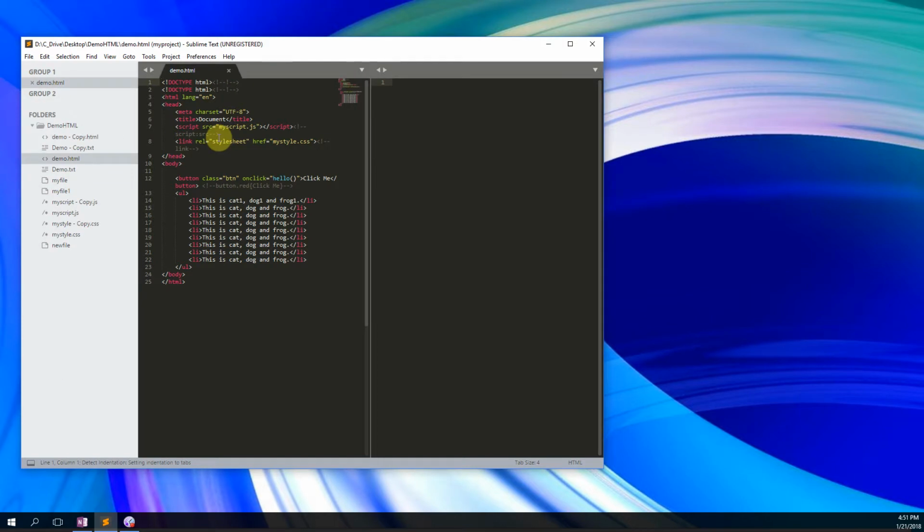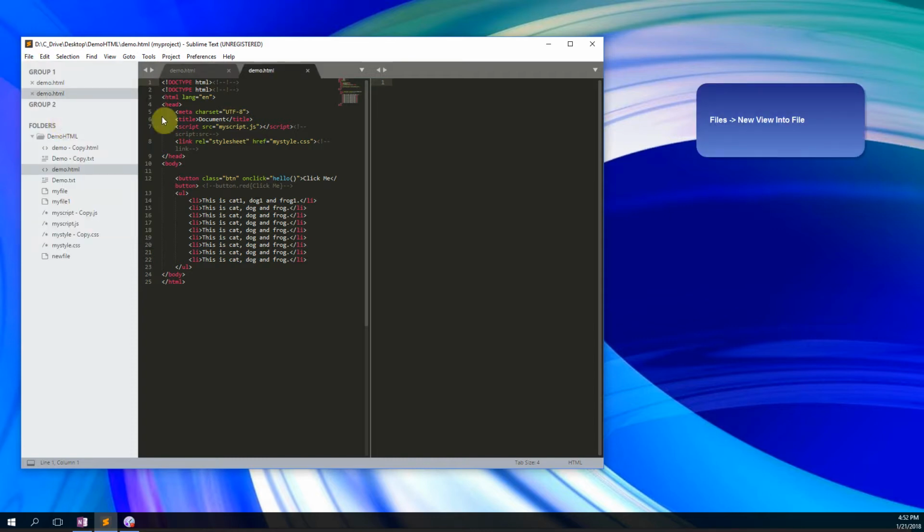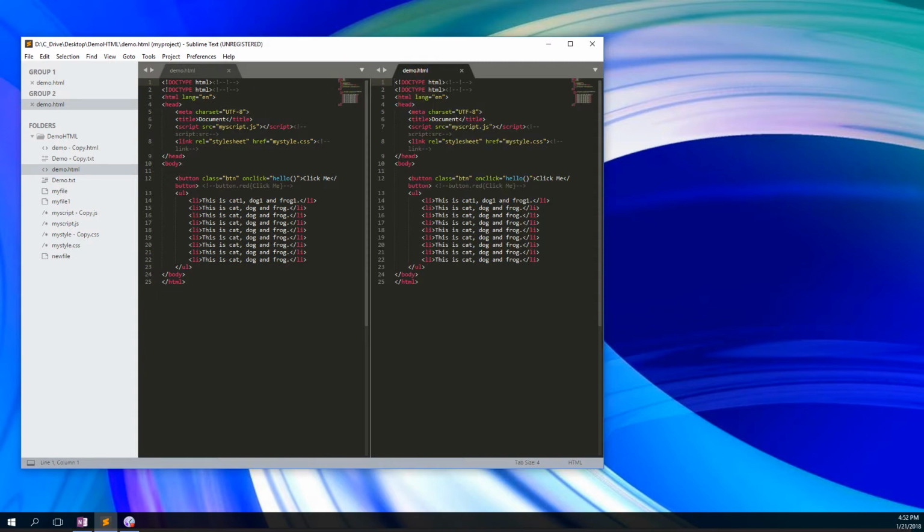We open demo.html. We can open the same file multiple times by using File, New View into File. This is especially useful when we are editing the file and we want to find information in the same file. Say if we only have a single view of a file, we need to deviate away from the original editing position, find the information and go back to the same position again. If we have say 2 views open, we can use one view for editing and one view for finding out the information that we need.